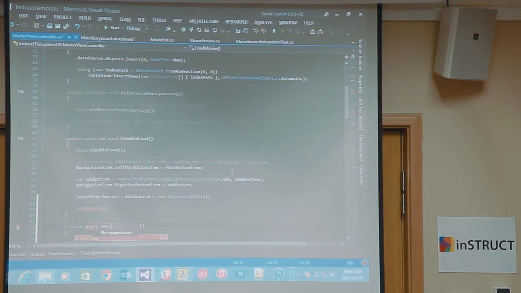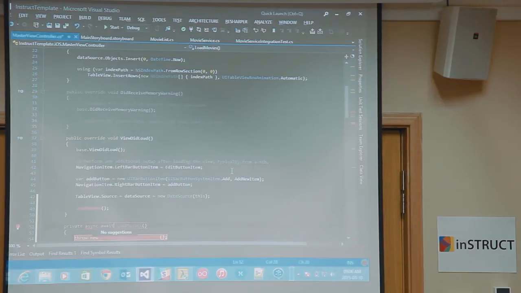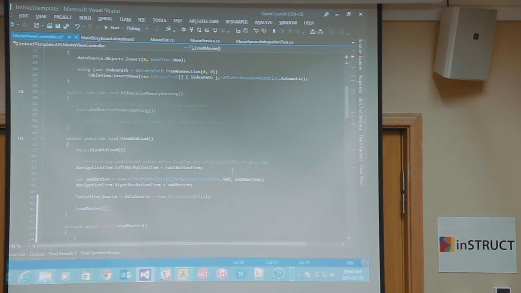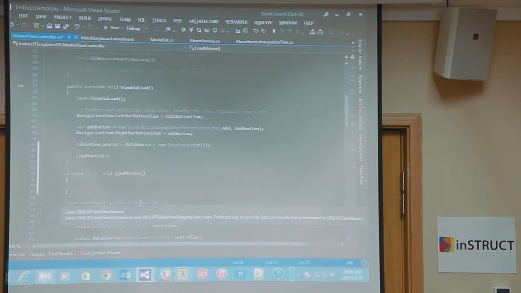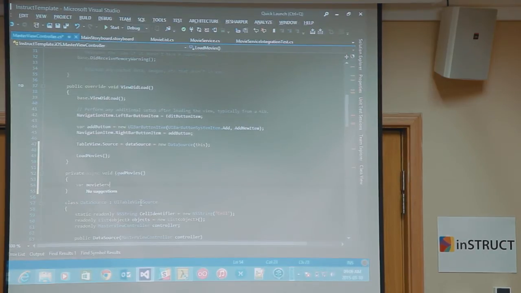We are going to be using an asynchronous method as well to demonstrate that it does work in the UI. Oh, sorry, what am I typing here? Cool, so let's see. We've got this load movies method. Let's spin up our movie service.